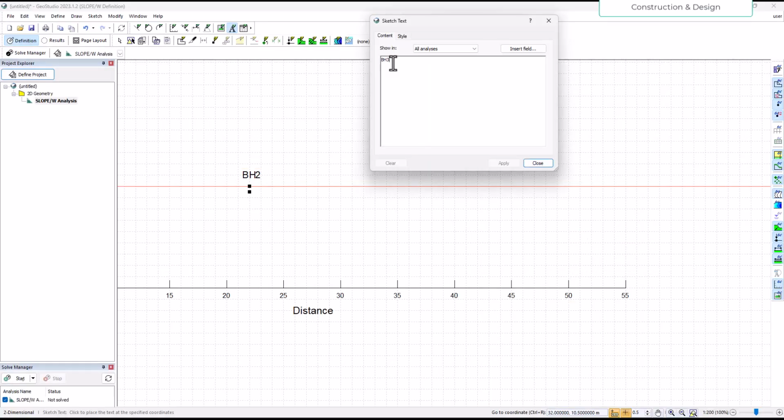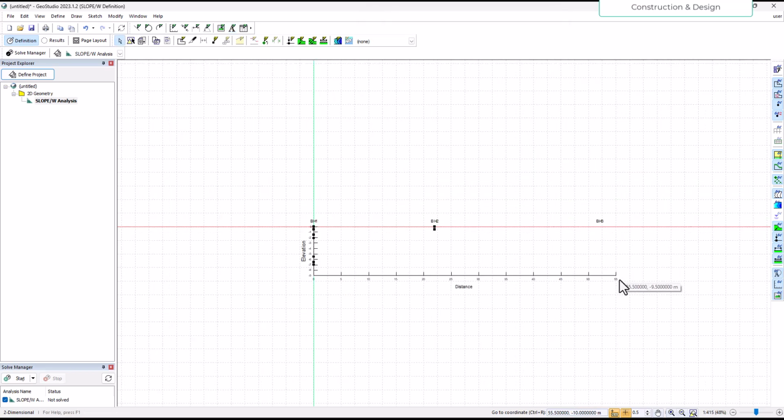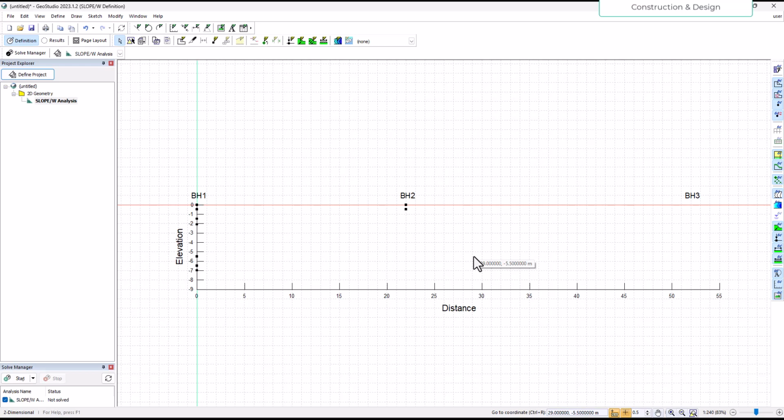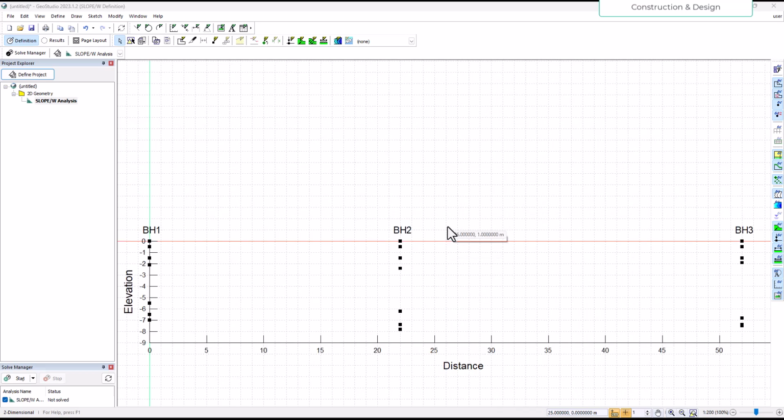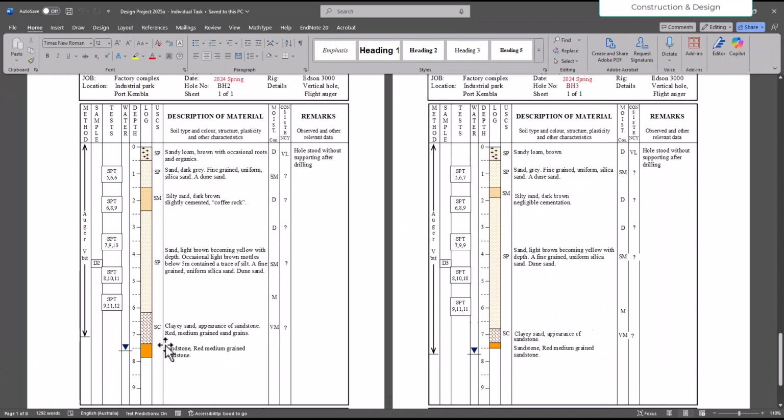Borehole 3, solid borehole 3, and insert somewhere here. So we have all the borehole levels. And now I will plot quickly, and then we'll show you the further process. So now that we have successfully created and plotted all the points here, I haven't yet plotted the point for the groundwater table. We can do it later.